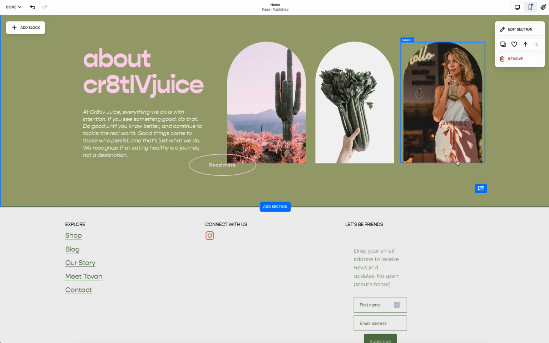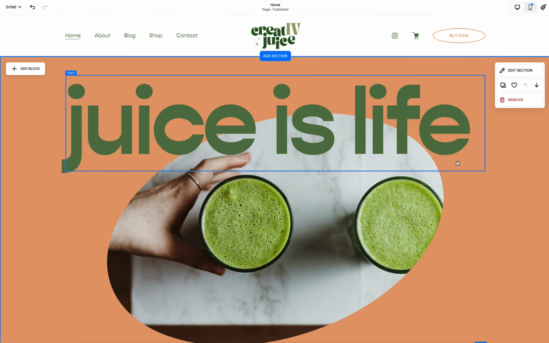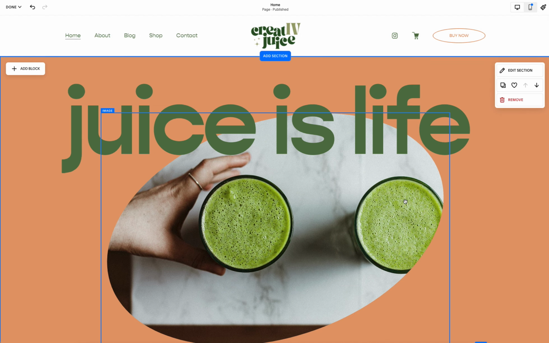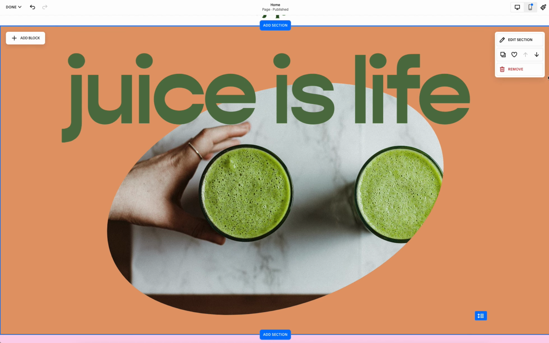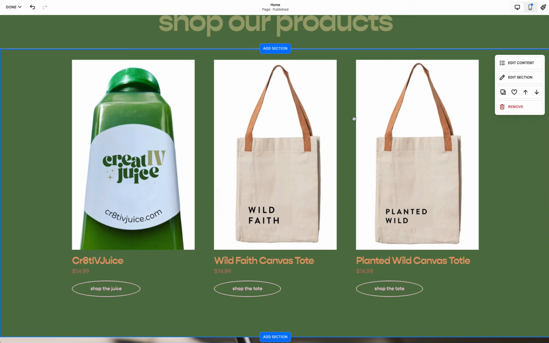Okay, so that is how you're going to change your text for your home page, and it's going to actually apply to any of these pages. That's also how you're going to change your photos. So next we're going to do one on colors as well as adding product placements.